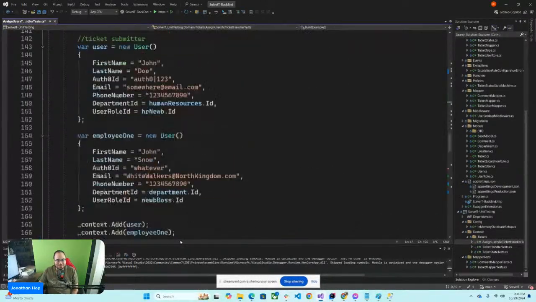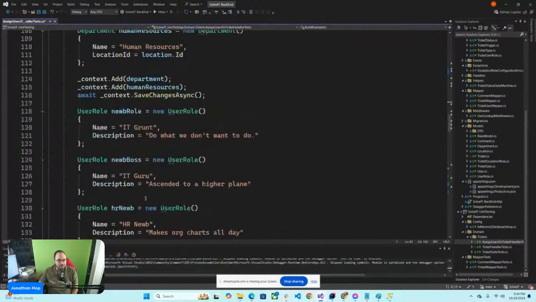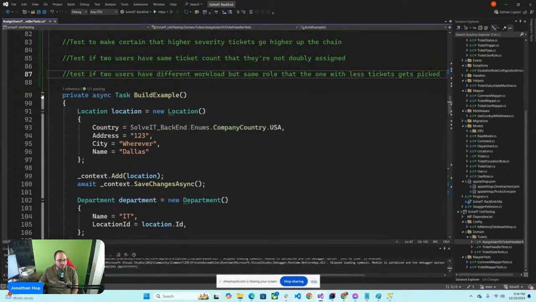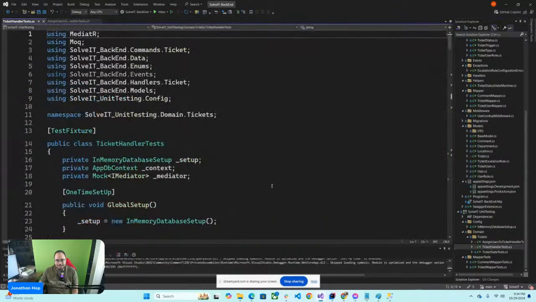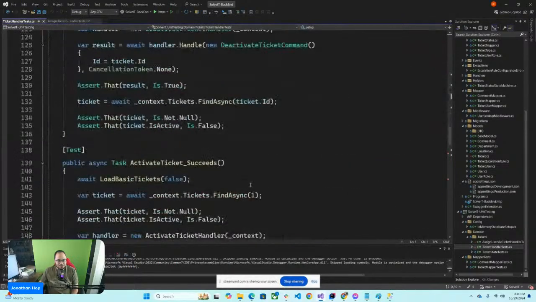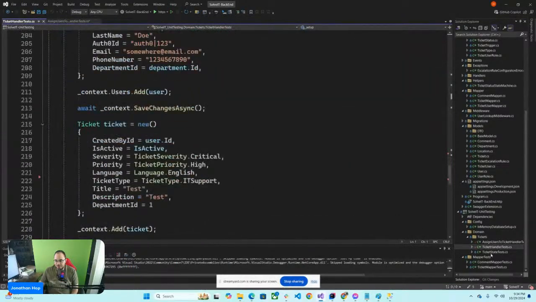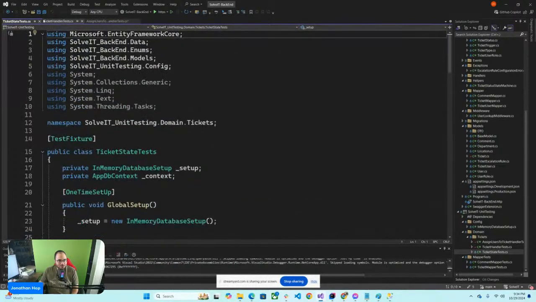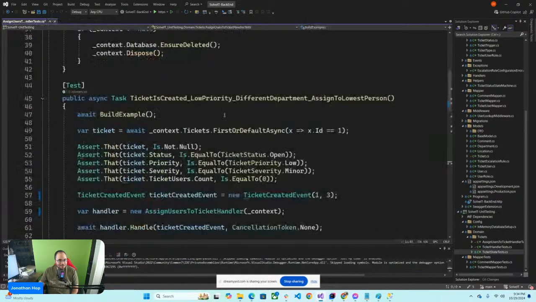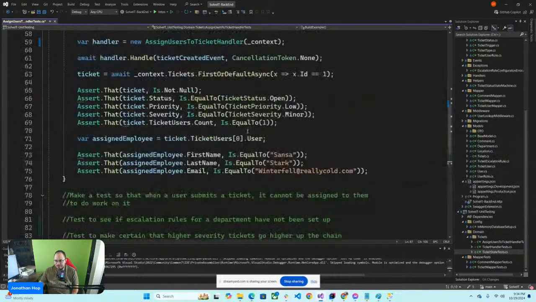All right, and as you can see, I have quite a few already. That's just the setup step, actually. And I've got the ticket handler tests, and I still need more of these to go from there. And then the ticket state tests, I need more of those. So this is a lot, but let's do it. That's what we're here for.